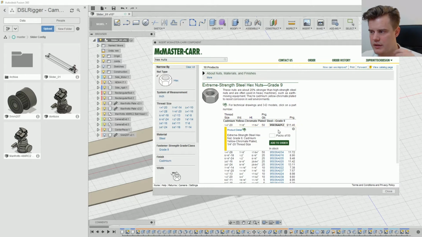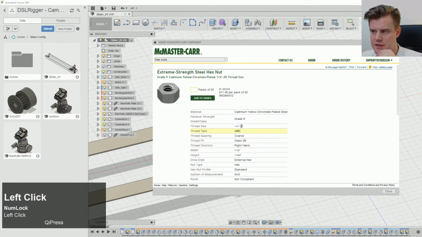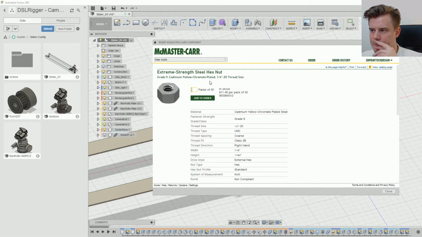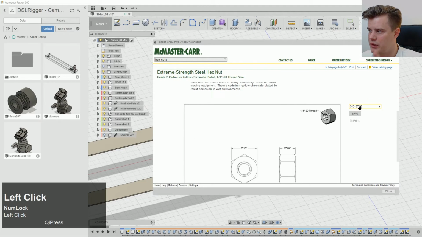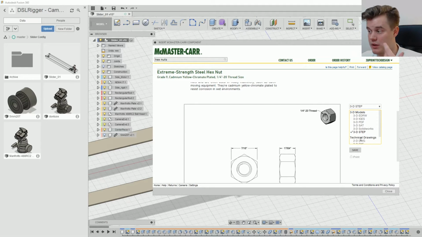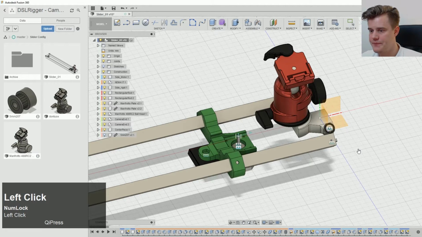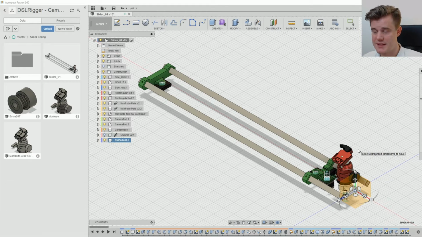The tool here wants to add to cart. So you can actually order all of this, especially if you're in the US. Me here in Europe, I don't think it's as easy, but I could order all the parts that I needed. But let's just say for this video, we'll click on the product description and go down here to what's already pre-selected. So 3D step is already selected, so that's what we're going to use. So just click save. What's actually happening is that it's downloading this to my Fusion file and inserting it.